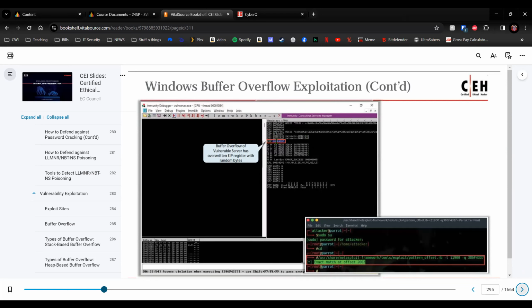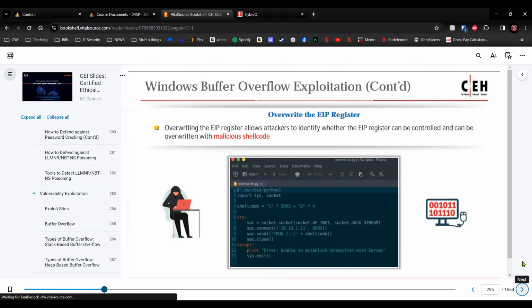So there's a nice little outline here. Buffer overflow: a vulnerable server has overwritten the EIP register with random bytes. And then you can see here, exact match at offset 203. Overwriting the EIP register allows attackers to identify whether the EIP register can be controlled and overwritten with malicious shellcode.